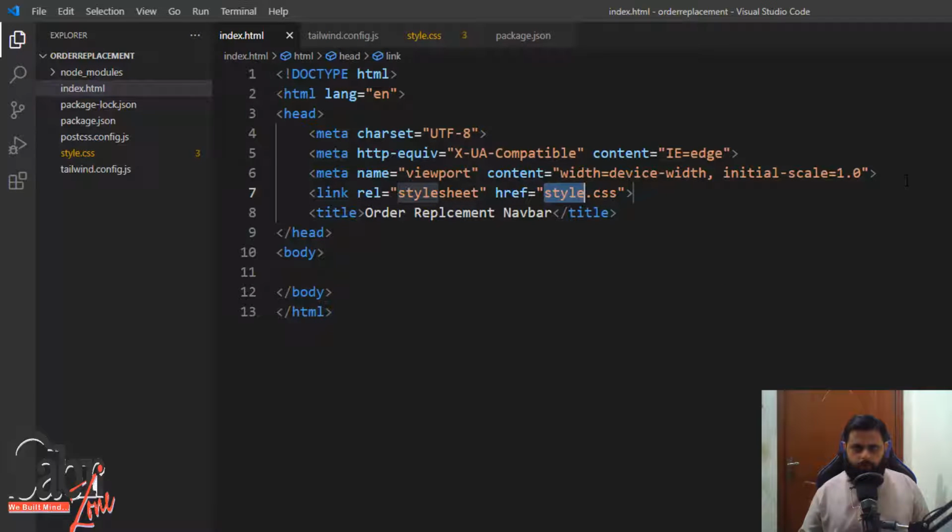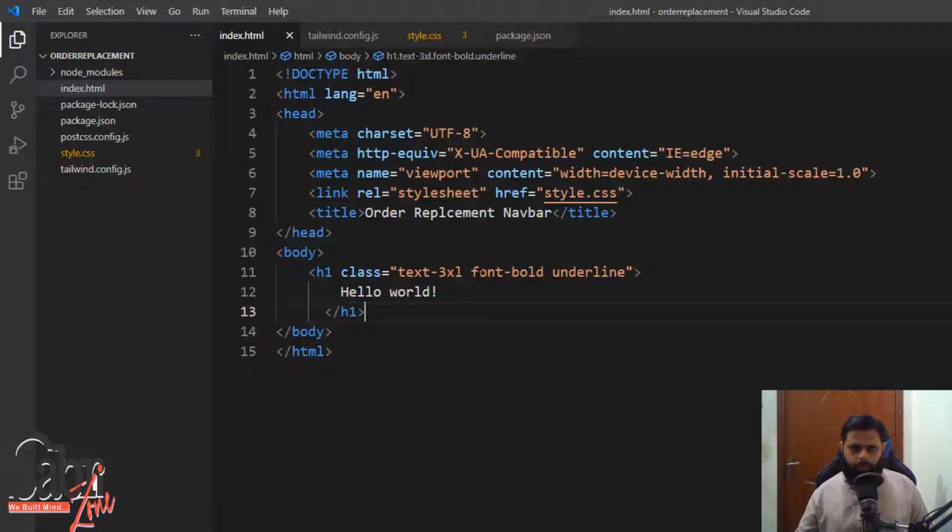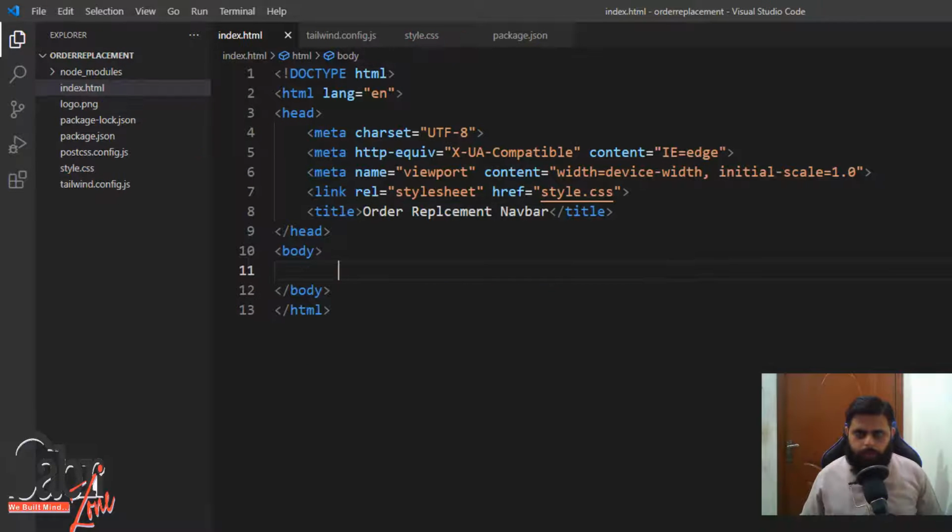Link CSS, which will be a style.css, and we have a style.css. Okay, now it's time to add that code. Okay, great. Our Tailwind CSS is working successfully. So let's make a plan how we will create an Order Replacement navbar.